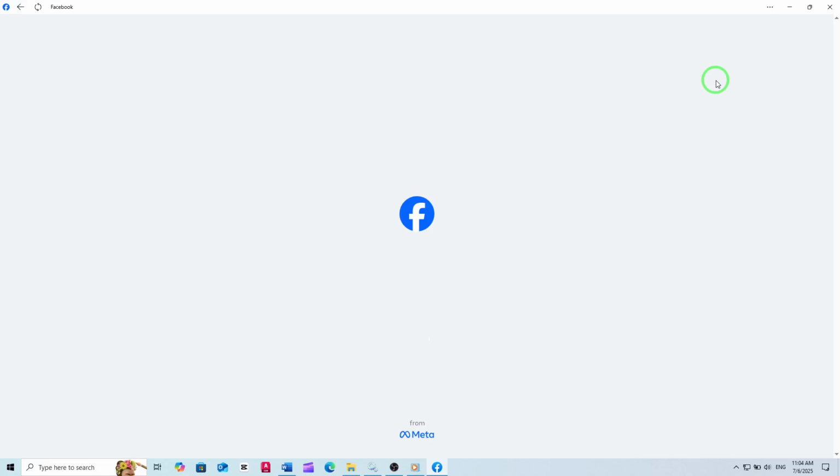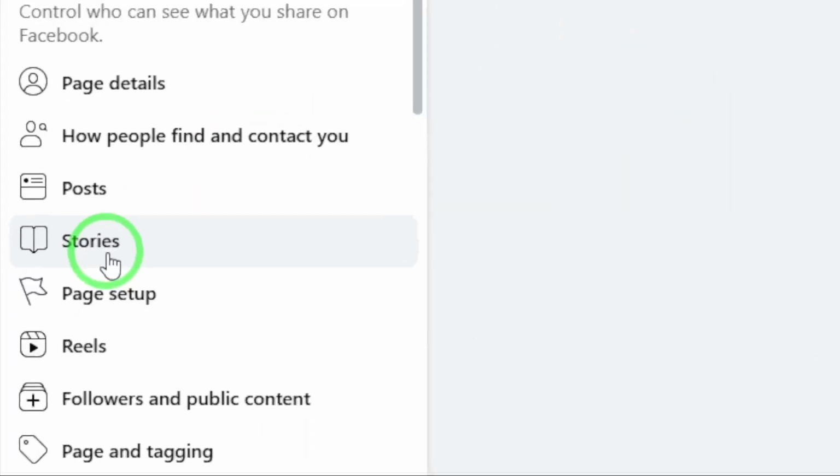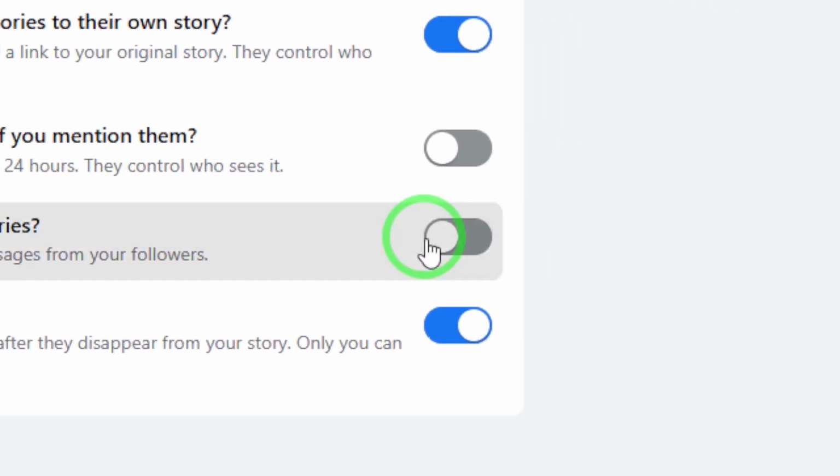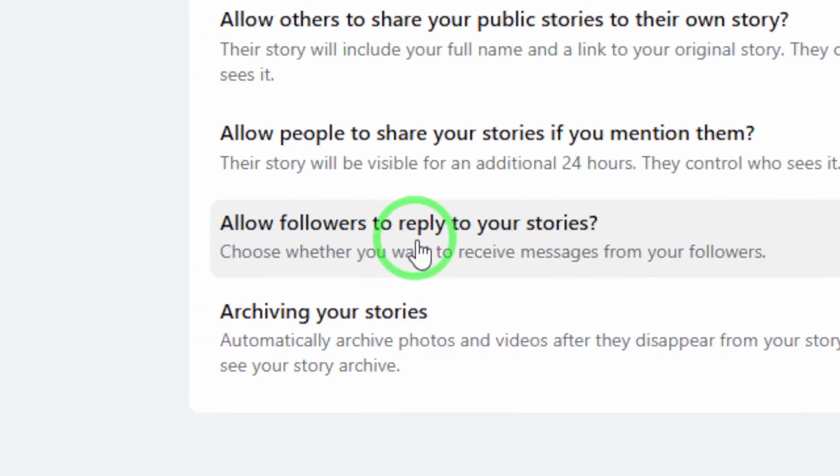That's all it takes. By enabling replies, you're making your page more interactive and inviting for your community. This small change can lead to more authentic engagement, help you build stronger relationships with your audience, and give your stories a better chance of being seen by more people, thanks to Facebook's focus on meaningful interactions.